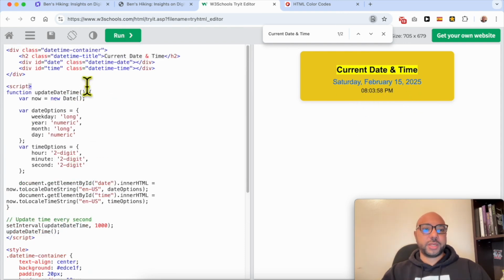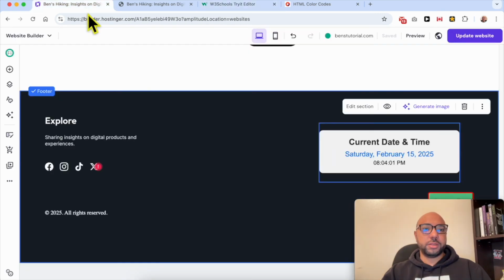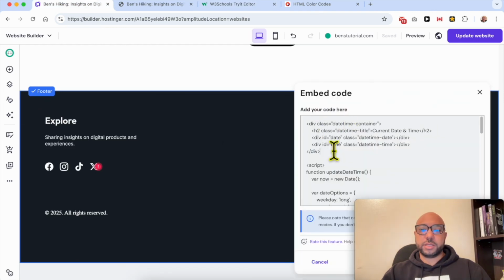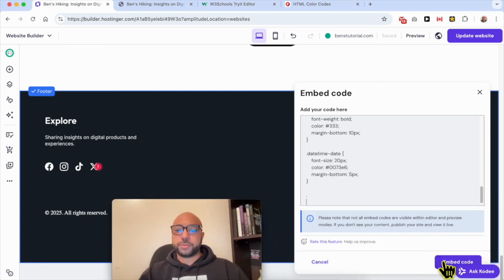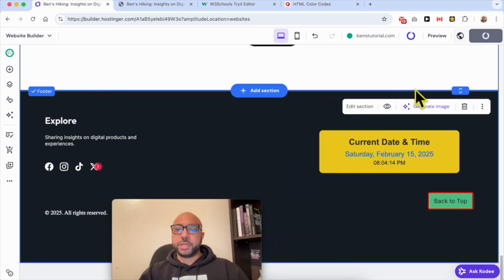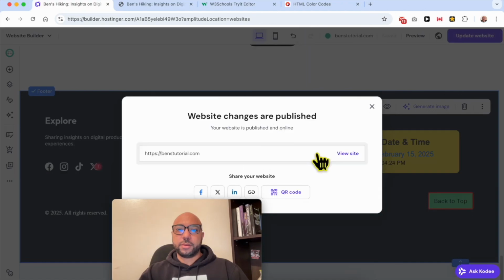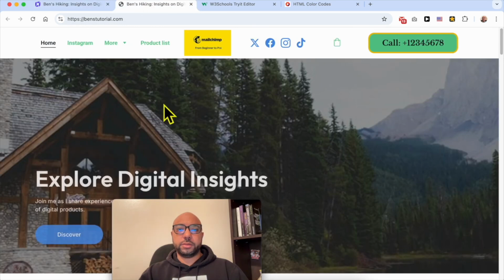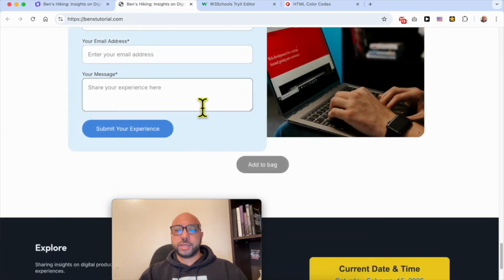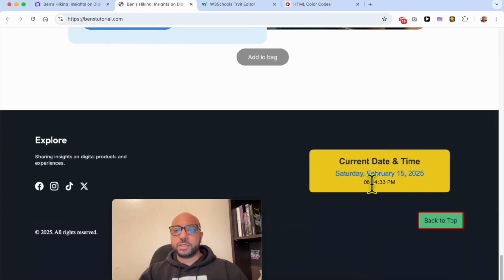Now let's copy this piece of code again and replace the original code. Update the website. Let's refresh this page. And this is the current date and time with the updated background color.